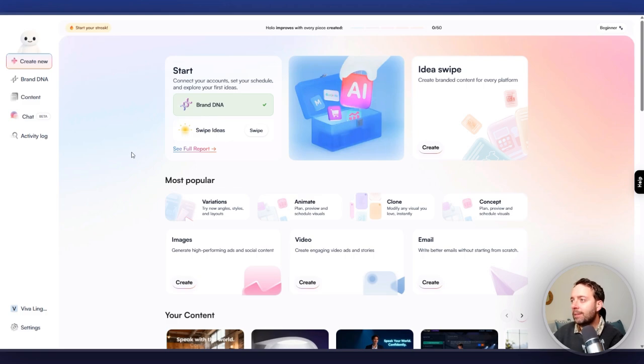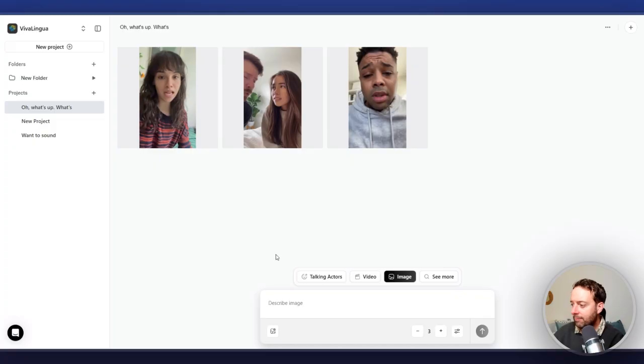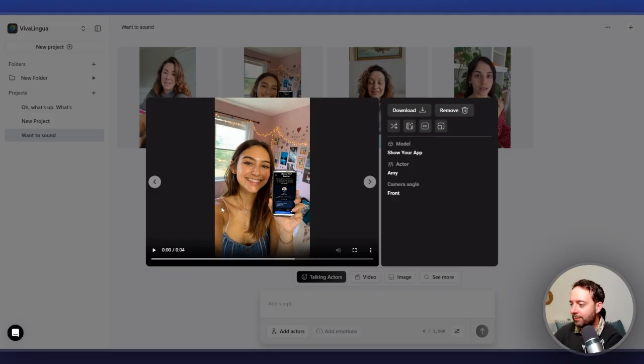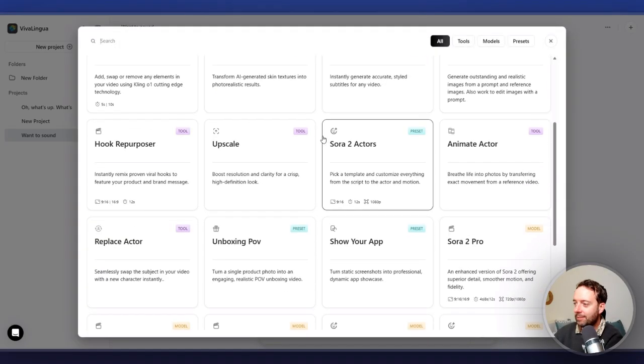But let's move on to the next tool, which is ArcAds. This is really good because it has different features. They have different presets within ArcAds, so you can actually show your app here if you have an app. And there's tons and tons of tools here. This one here is very, very good.